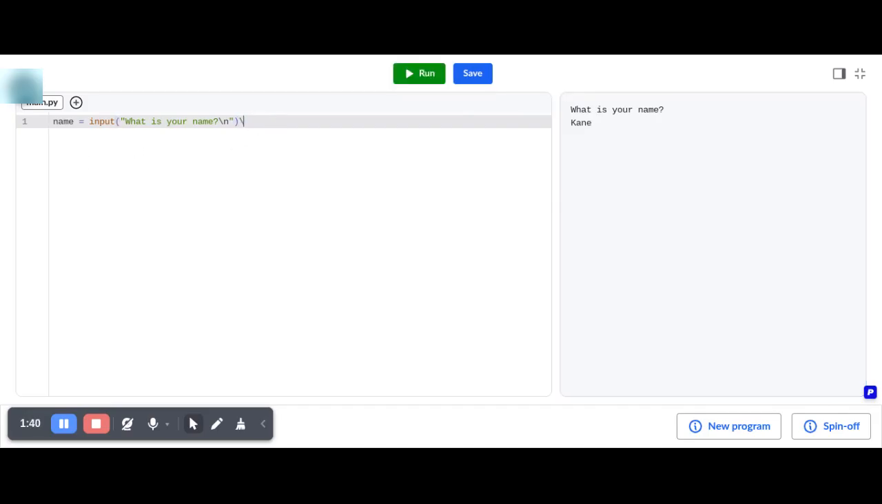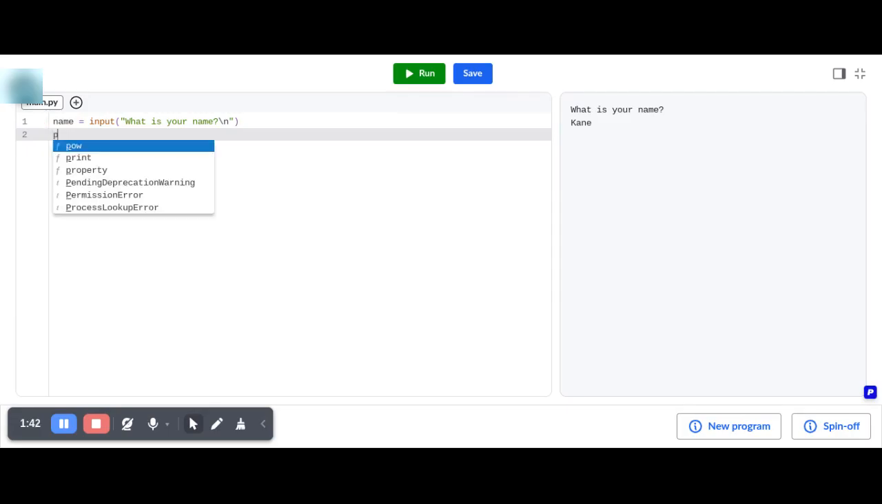What you can do now is actually print, and you don't need quotations since it's a variable, name. And what I like to do, again, is just two quotations, \n, whatever. I like mine 2 lines down. You can do whichever one you want. Run it.